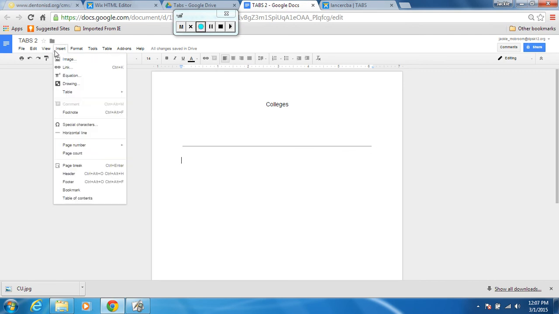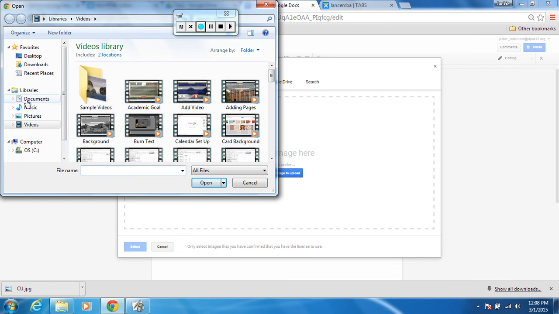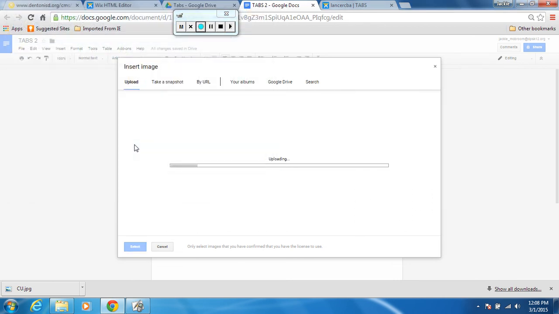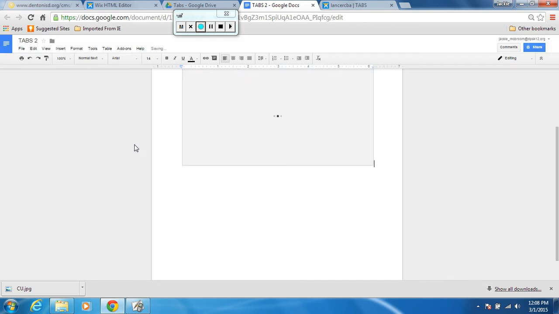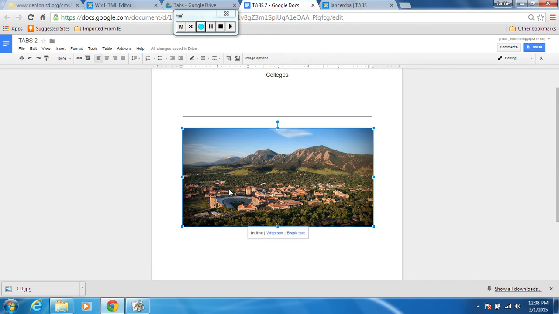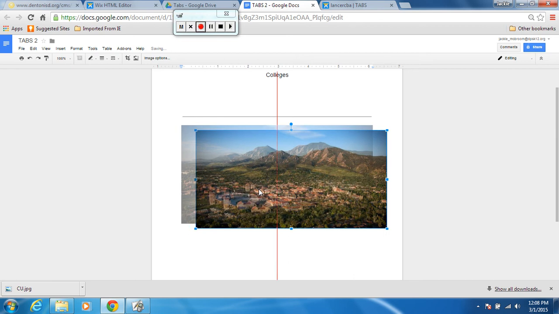You're going to go Insert. Insert, where's the image? There it is. Insert image. Okay. Choose an image to upload. Here's the one that I chose. Okay, here's the picture I chose. Now I'm going to click on that image, and you can change it to wrap text, meaning you can move this wherever you want on the document.